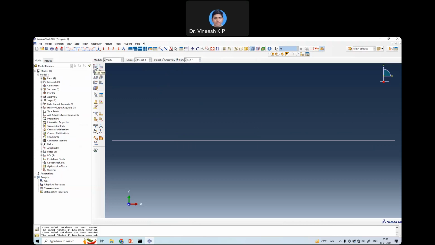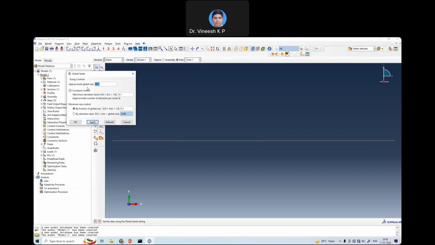Seed means we will tell the software how many divisions have to be made on the geometry. The geometry is a single line. Now we ask for seed. Then Abaqus asks for the approximate global size. It is giving a global size of 0.45, which indicates that this line is going to be divided into 10 elements because our total length is 4.5. If you have an element size of 0.45, you will have 10 elements.